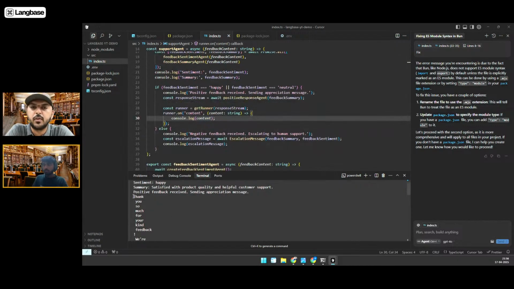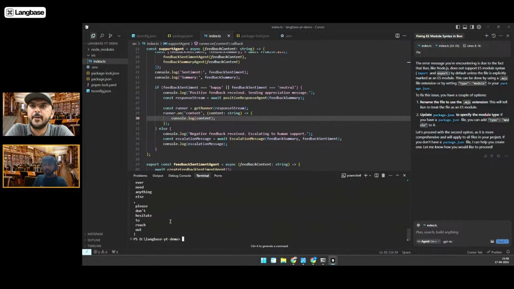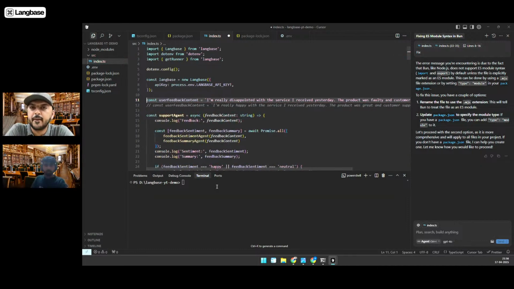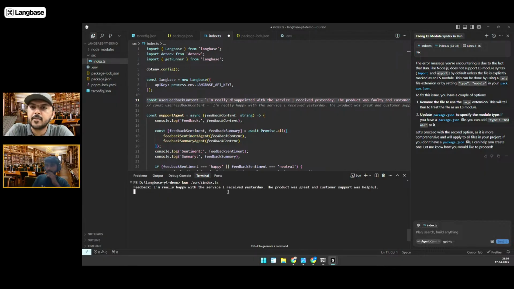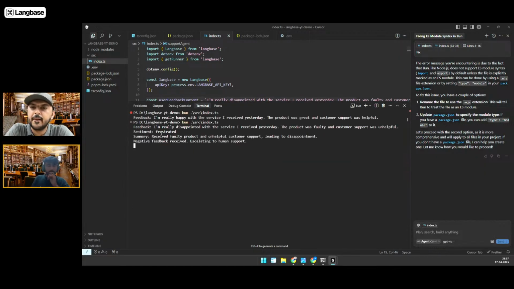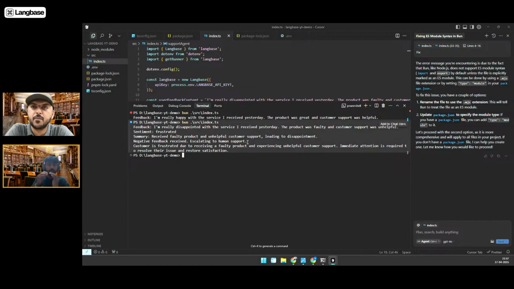So as you can see, it's saying thank you for your kind feedback. And if I give the user a negative feedback, I am really disappointed with the service and everything. As you can see, the sentiment is frustrated here, and you will get that the customer is frustrated, so escalating to human support. So it will call the human, and they will contact the customer.